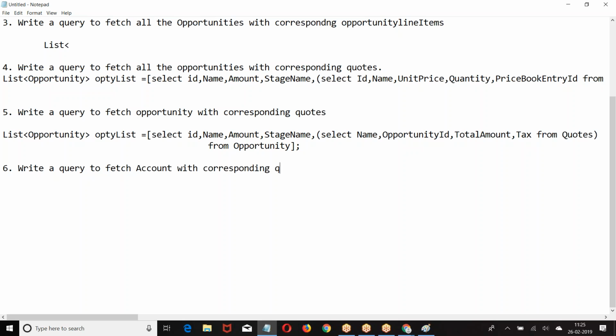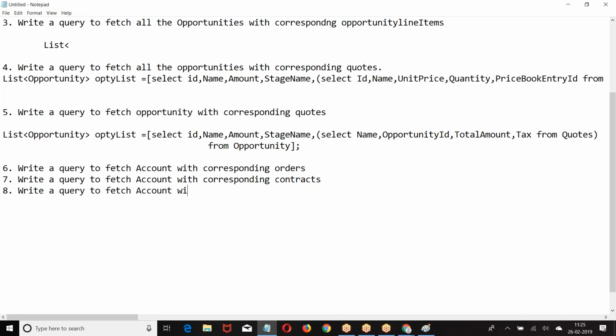Responding. Take query to fetch account with corresponding contacts. Fetch account with corresponding orders, contracts, assets. So practice these three examples also.